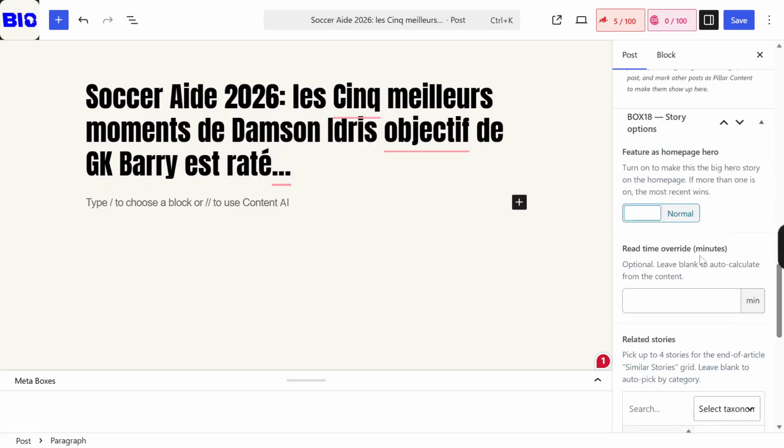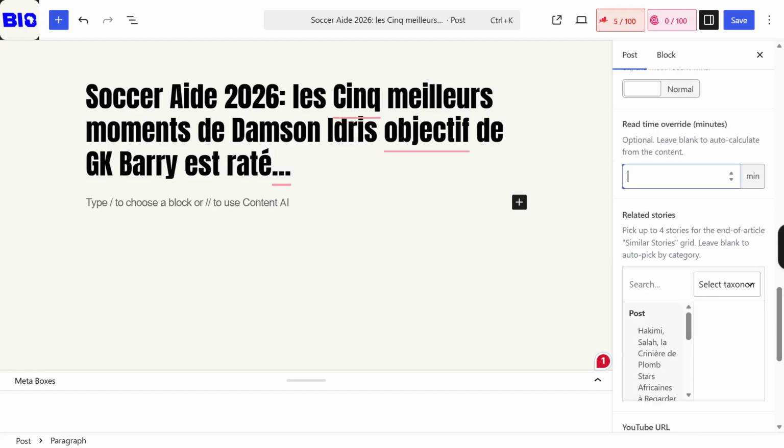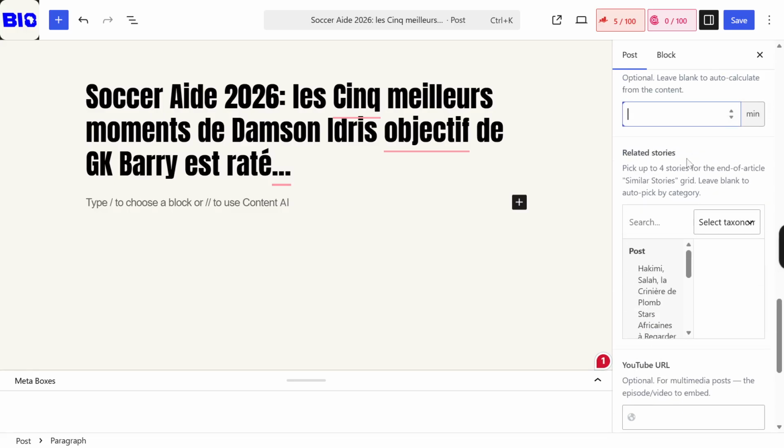Read time override. I already explained this, so if you want to change it, remember, we are actually modifying an existing post. Say it was 3 before, or you didn't have any before, you want to add, you put it here. You want to add related stories. Related stories simply means similar stories to this particular article. So you want to add it as well.